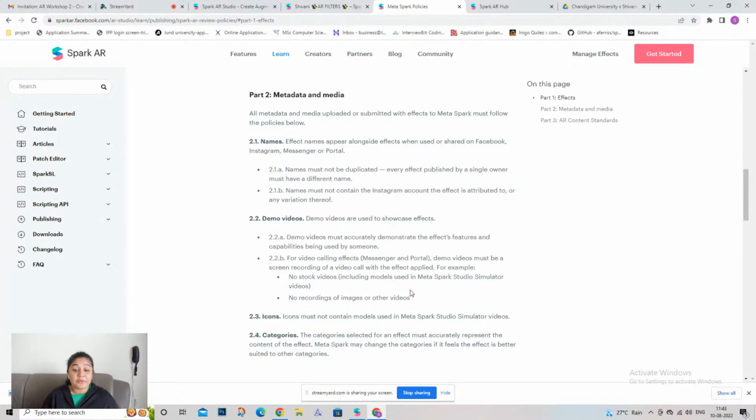Then when it comes to demo videos, they must accurately demonstrate the effect's features. There should be no hidden feature. So basically, if I'm showing only one kind of capability in my demo video, and there's another hidden capability inside the AR effect, that's not allowed. You should be able to see the whole effect in the demo video as it is.